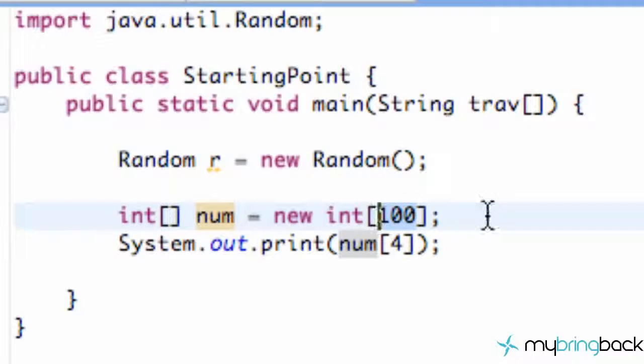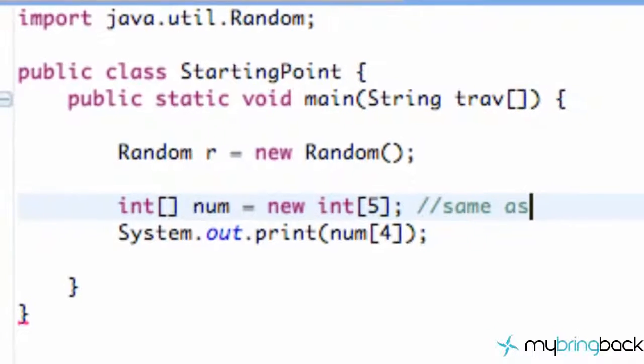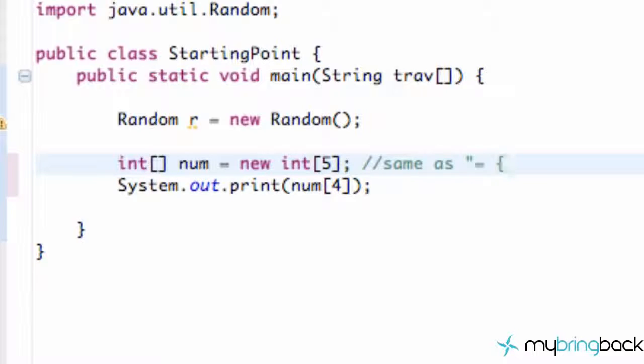But let's just go back to our original example. If we wanted to have an int array with 5 positions, this is basically the same as setting it up how we just did it. So I'm just going to leave a comment, same as equal to 1. This setup here using the new command and this int array with 5 places is the same as setting it equal to this. So again, we have 5 places, position 0, 1, 2, 3, and 4.